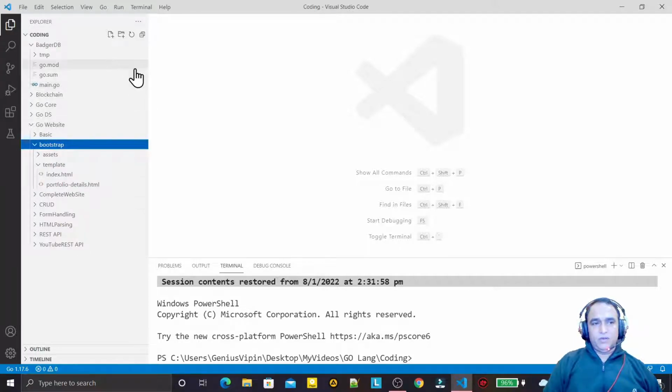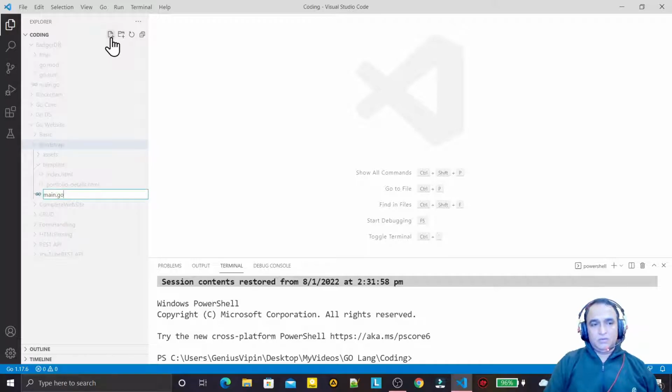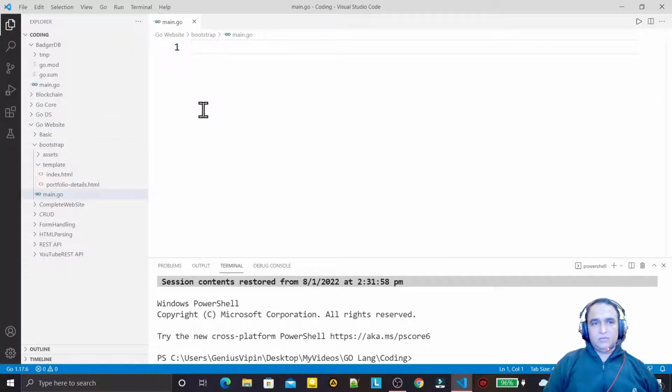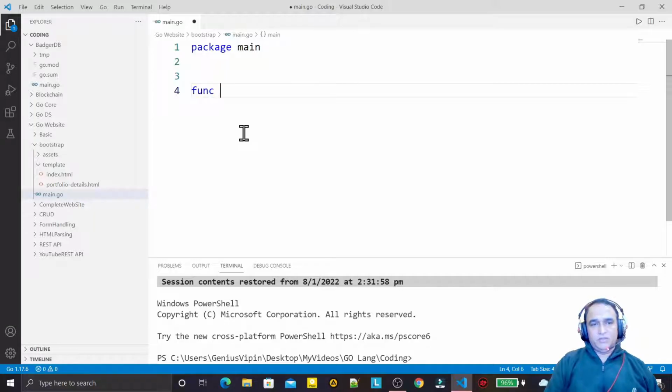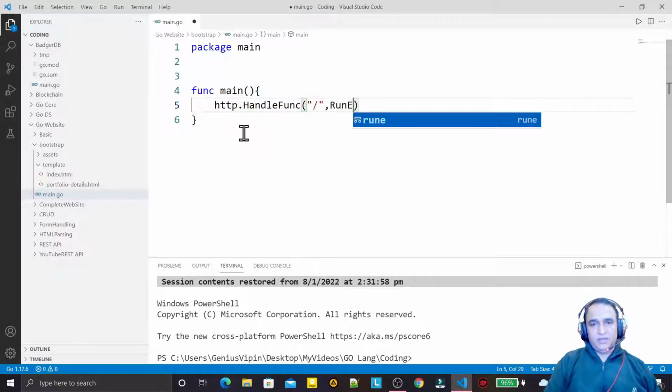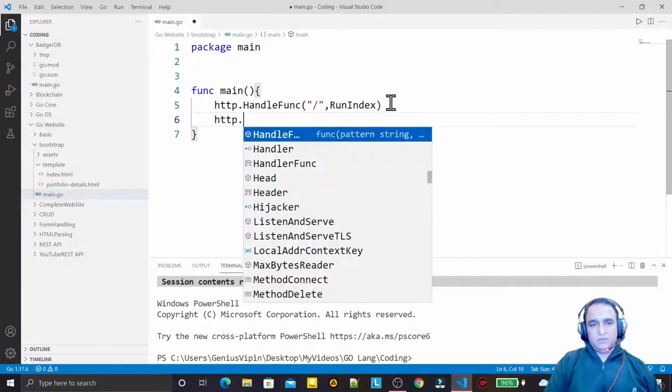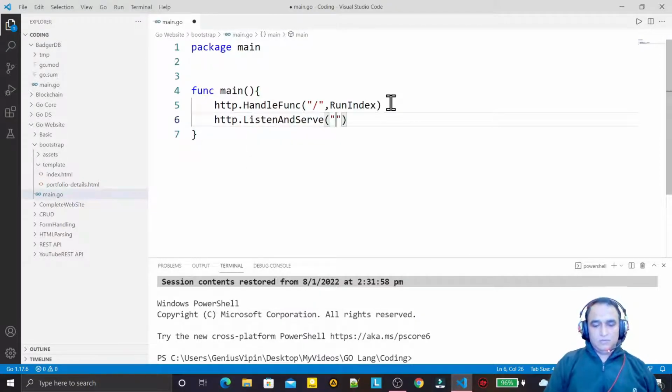Under the Bootstrap directory, I'm creating a main.go file. So here I will do my Golang coding. First of all, create the package, then create a function main, and create a server with http.Handle function first of all. Here I'm passing the handler. On root I want to run my index page, so I say run index, and I want to run this server on port number 8080. I save it.